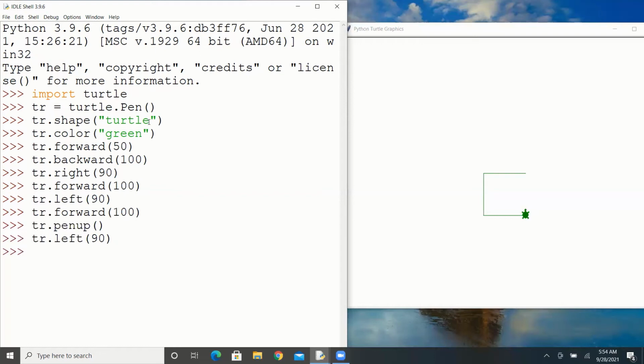And if I move it forward, say 100, you'll see the turtle moved forward by 100 pixels, but it didn't draw any line because we asked the turtle to pen up. Now to draw a line, what do we have to do? We have to do tr dot pen down.